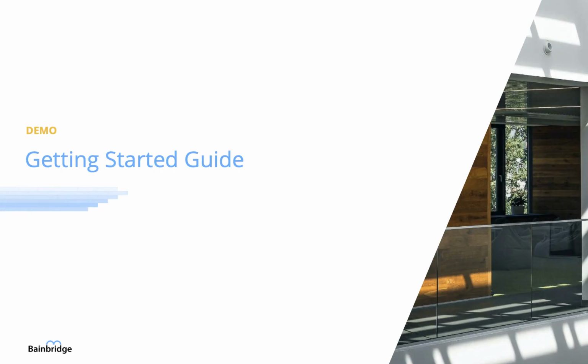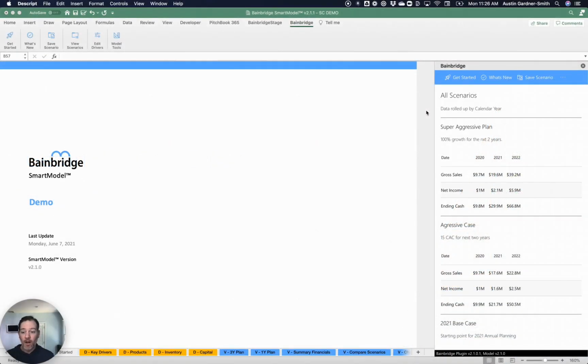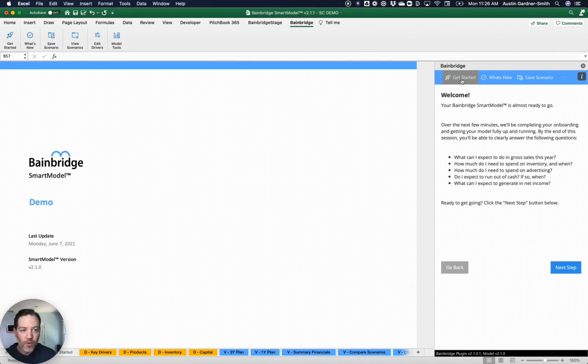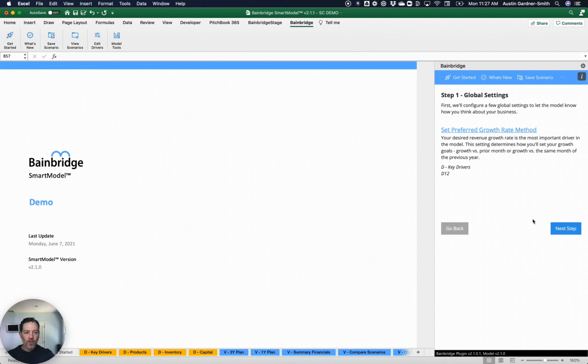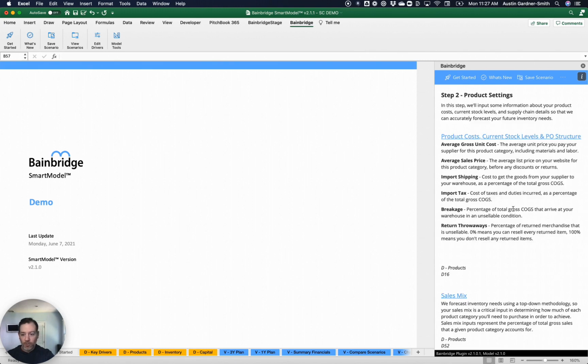The first thing I want to show you is something that is going to make the Bainbridge Smart Model really easy to use. Working with any model, even the Bainbridge Smart Model, can be confusing and overwhelming at first. One of the things that we wanted to do was make it super easy to get up and running. So we've built this really nifty getting started guide to help you walk through. So inside of the Bainbridge add-in, we're going to click the Get Started button. And then this is just going to take us through a wizard flow where we're able to guide you through what needs to be done.